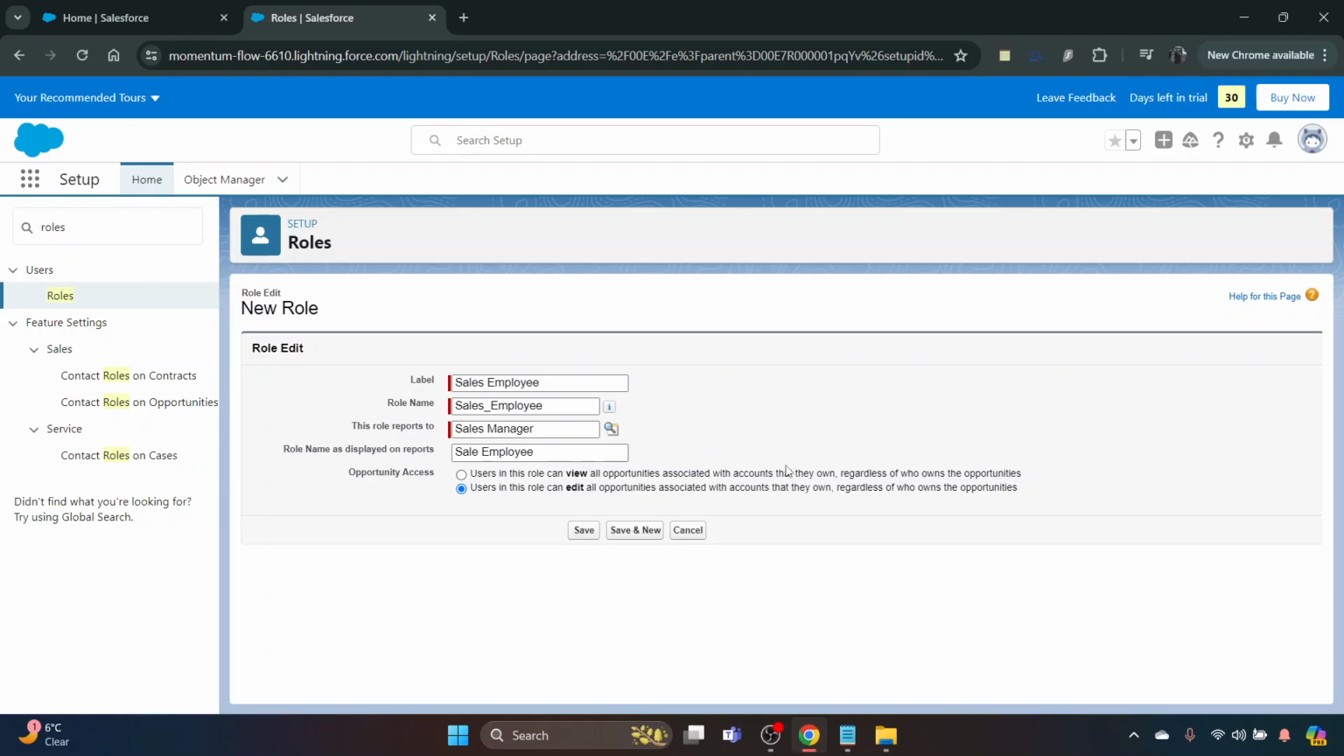I'm going to leave it with edit. For me, I'm just adding this, so I'm going to click save, but if you've got other roles you want to add, click save and new, and that will bring up the other ones as well.